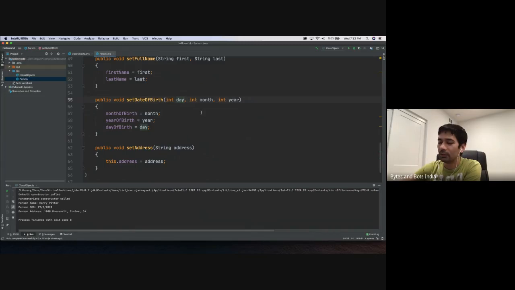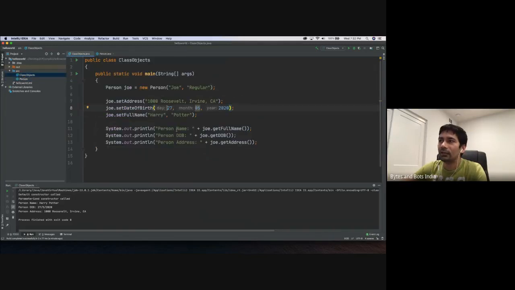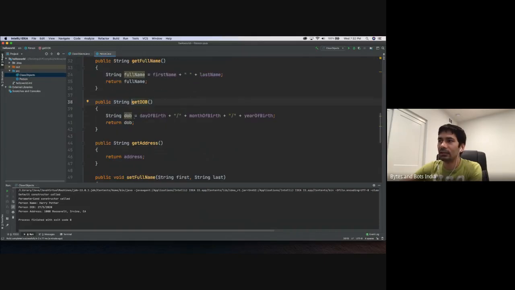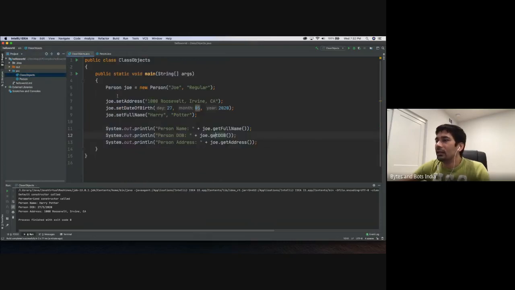Right. So what Java does is when you call a method, it will replace all these member variables with the value that you have passed. Yeah, that makes sense. Okay. So that's how these values get assigned. And then when you do a print, like get date of birth, whatever values are stored in them, they get printed. Right. So that's how that's working. Any more questions?